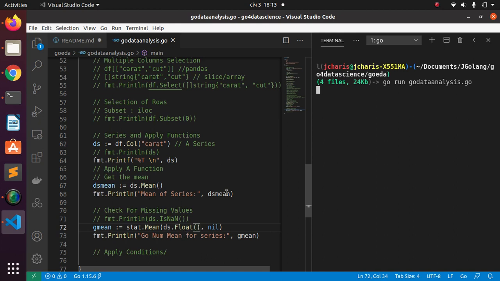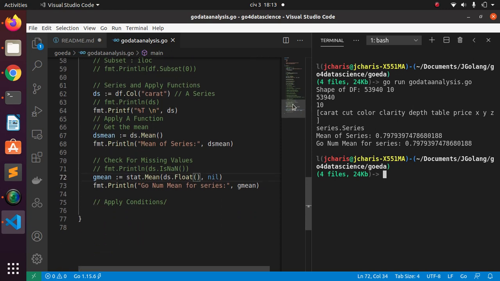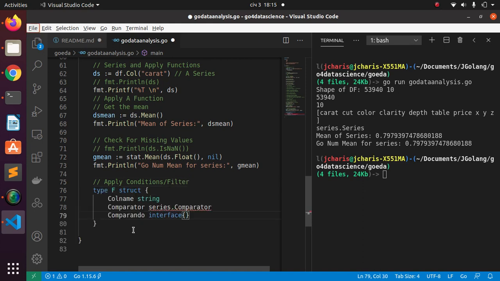So this is another way of applying the function on a series. That's giving us the series, right? The mean, which is the same thing as above. Very cool. Now let's move on to how to apply a condition via filtering. To apply a condition via filtering, just go with this option. So let's see how to work with this.